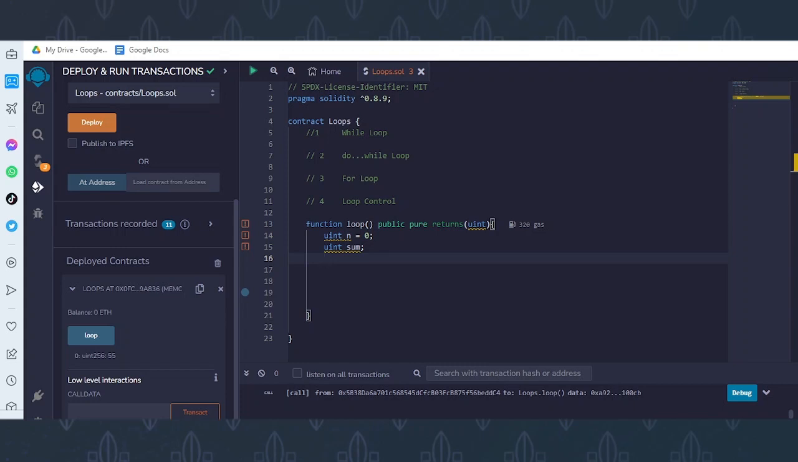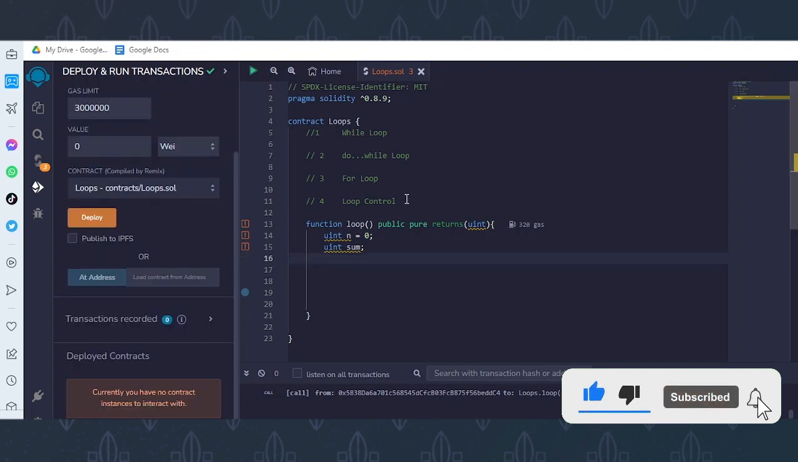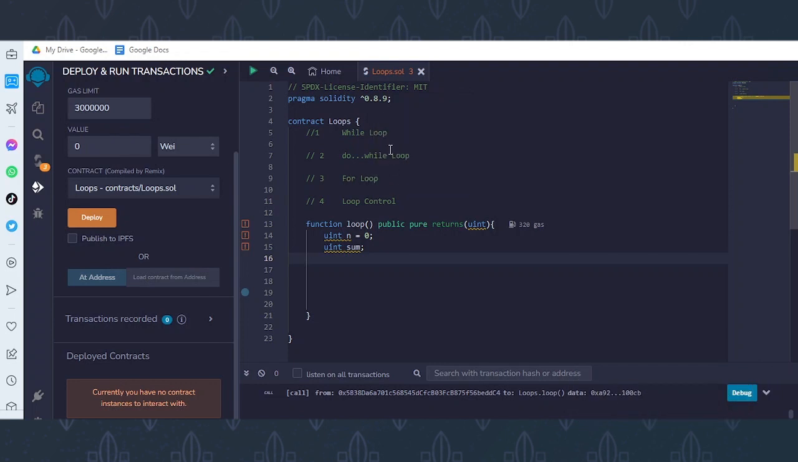And in this video, I'll continue with the course on Solidity. In this course, we'll be talking about loops. In loops, we have different types of loops. In Solidity, we have our while loop, our do while loop, and our for loop. Our while loop is the basic type of loop that all programming languages have. It just iterates over a particular value as long as the condition is correct.